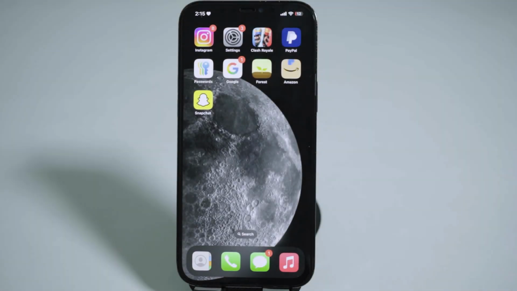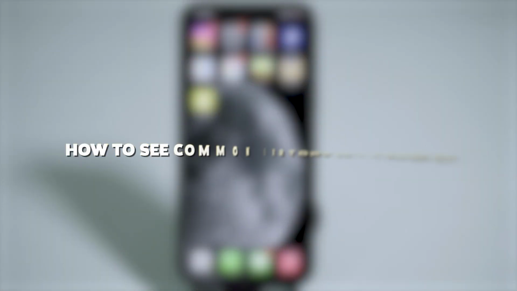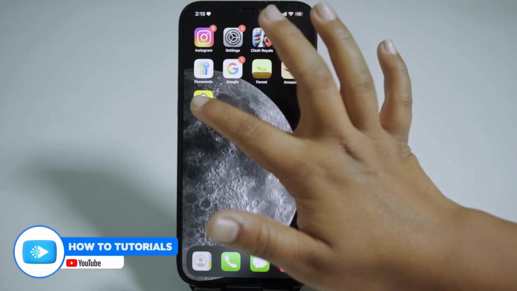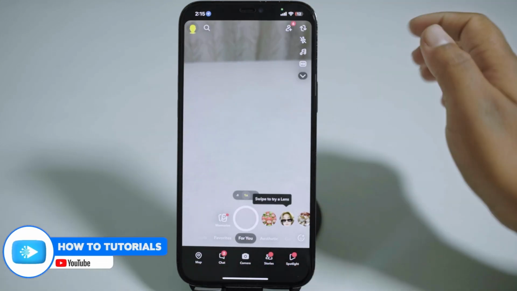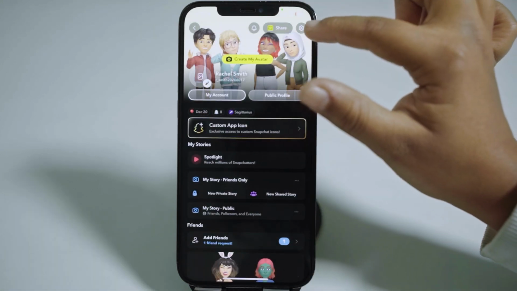Hi everyone, in today's video I'll show you guys how you can see comment history on Snapchat. So all you need to do is first of all open your Snapchat, make sure that you're logged into your account, and then from here you can tap on your profile icon right here. After doing that, tap on settings right here.